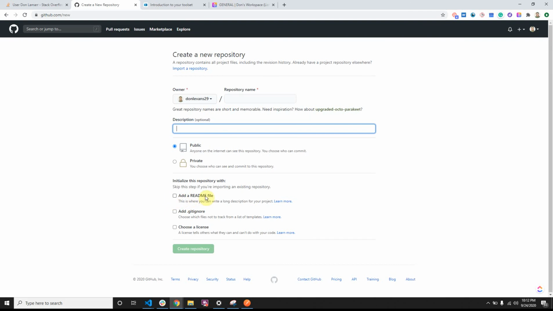I tend to add a README file. In that README file, there's some general things you could have in that README file. You choose a license, but there's some learn these things here. You hit create repository, and voila, you're finished. That's pretty much how you do that.